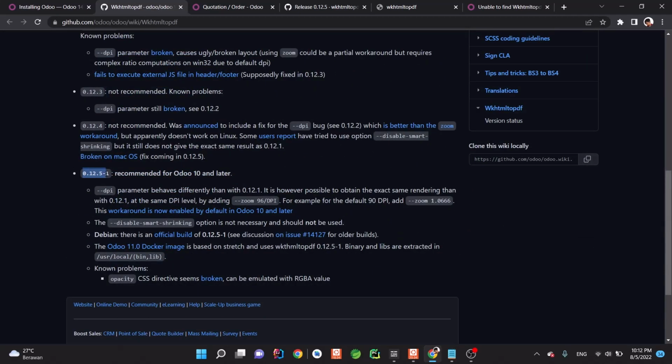And as for 0.12.5 strip 1, it is recommended by Odoo for Odoo 10 and later. So if you're using or coming from Odoo 10, Odoo 11 and so on and so forth, you'll be using this particular version. And because I'm using Odoo version 14, I'm going to be using this particular version. So we have to install this version.